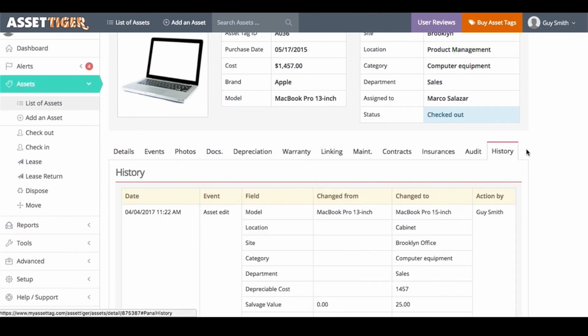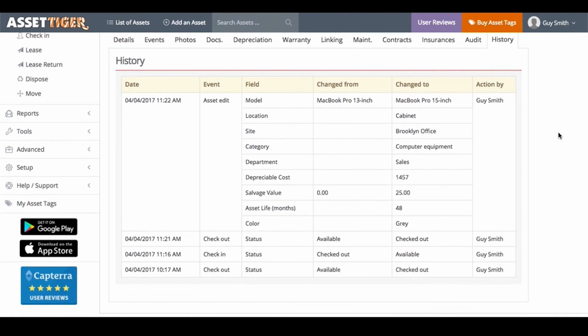And under the History tab, you can see who changed what data and when. So if data is altered or deleted, there's always a clear record of who did it. And that's just a few of the options.